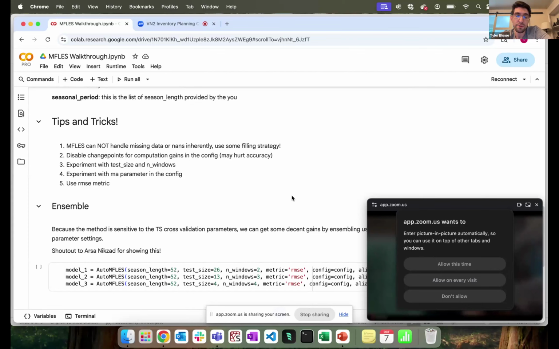You can disable change points for computational gains. Typically, if it hurts accuracy, it's very, very minimal, at least in my experience, but it basically cuts the parameter space in half.